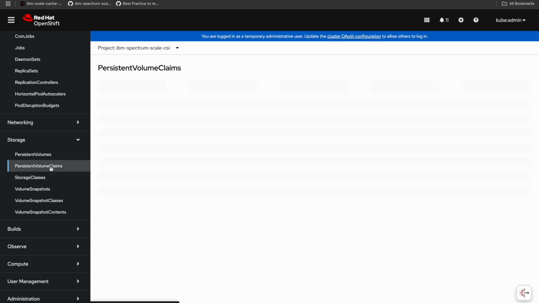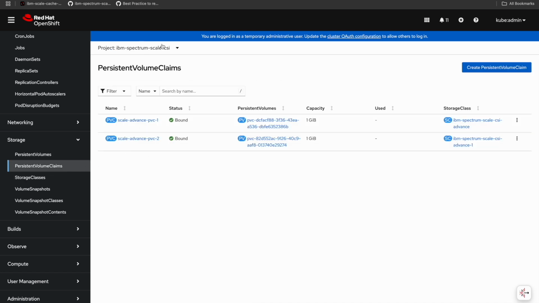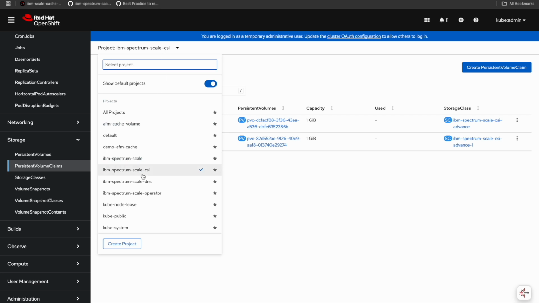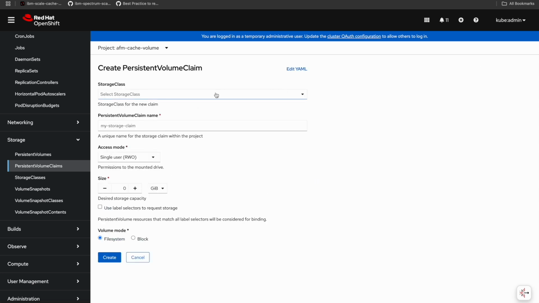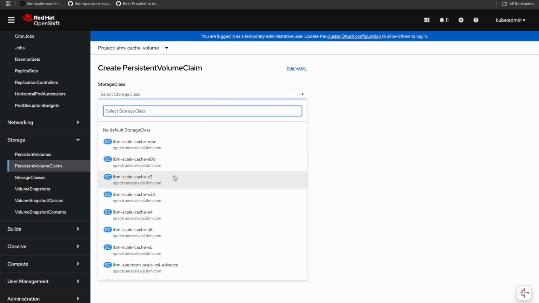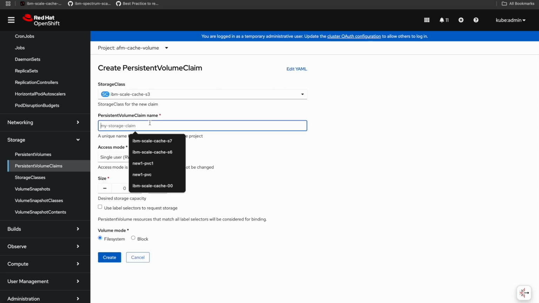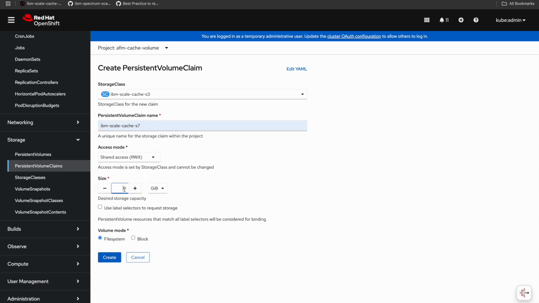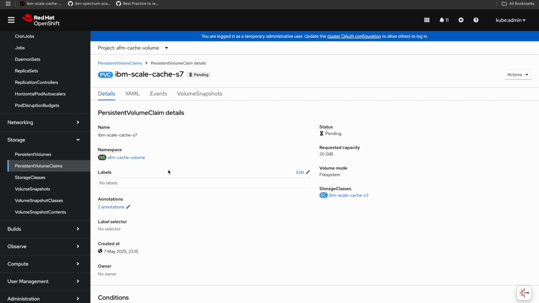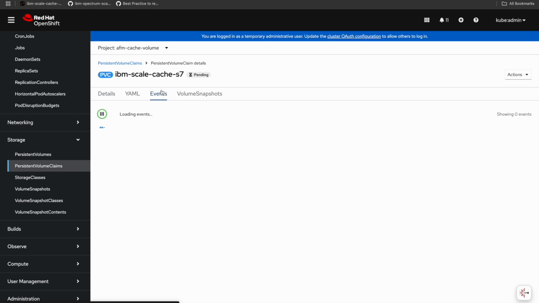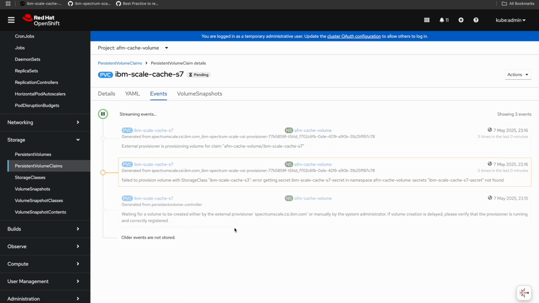Now we'll create a persistent volume claim in the namespace that we just created. So from here, we'll use the same storage class that we created earlier. We'll mention our PVC name. We'll edit our access mode and the size of the PVC that we want. Here we have created the PVC, which is in pending state. So we'll go ahead and check the events.